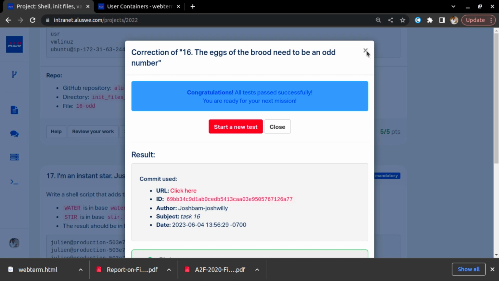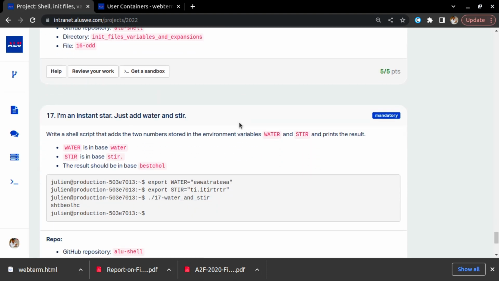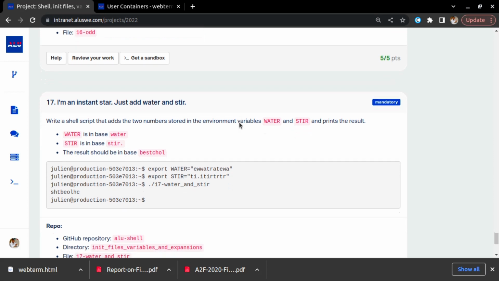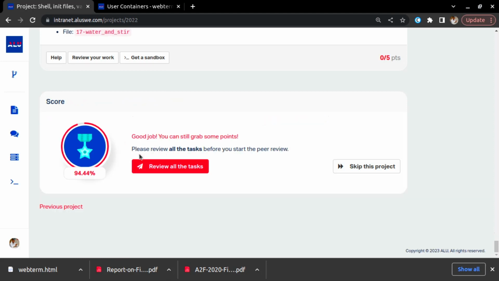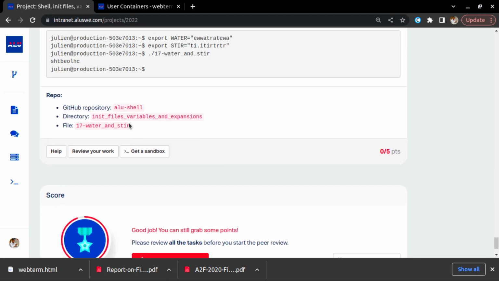So the last but not the least is the final task. Write a script that adds the numbers stored in the environment variables and prints the result. So the result should be in base 10. This is the last. This is kind of a lot of code. Well, we'll get it checked by God's grace.